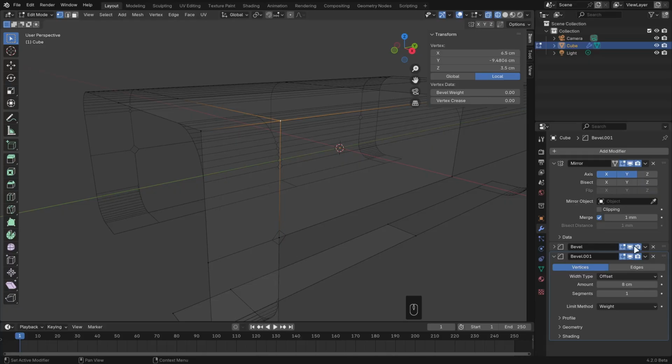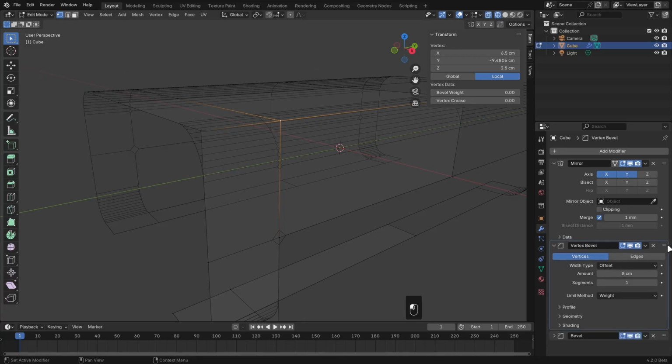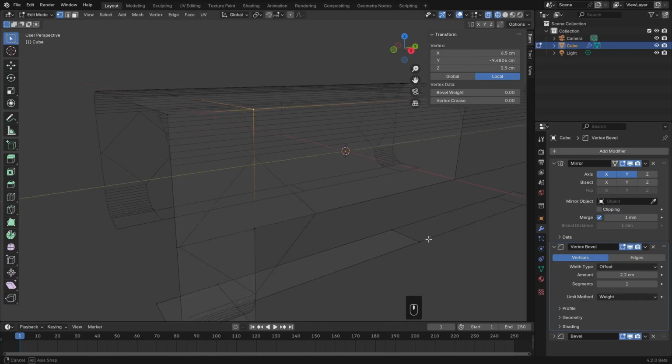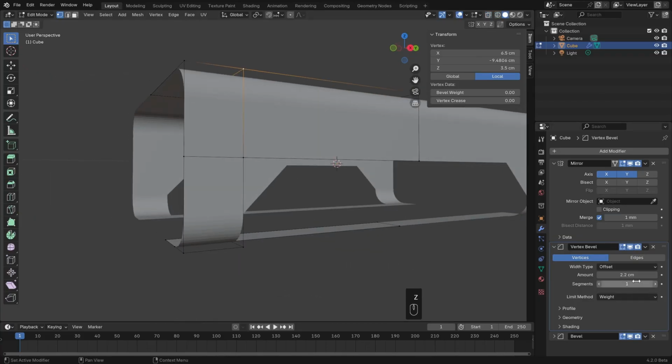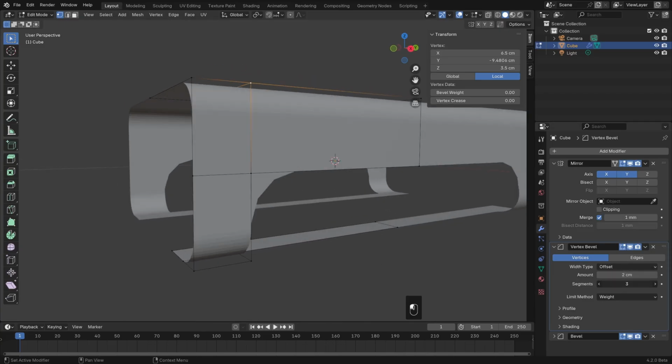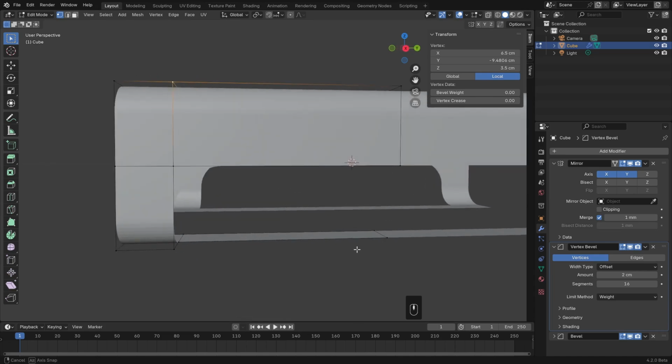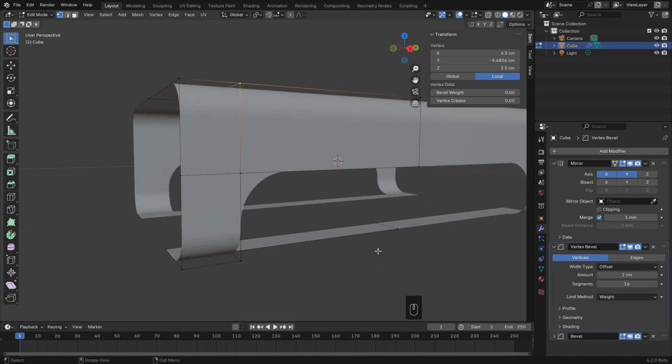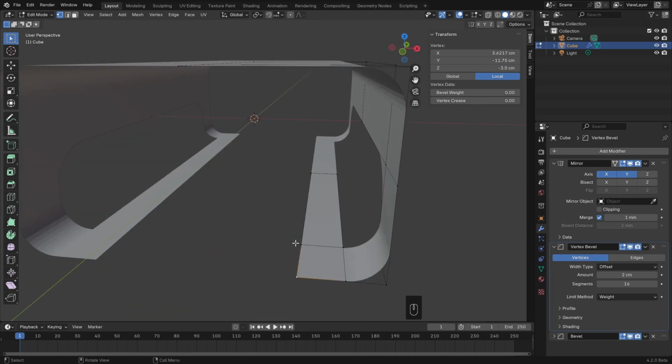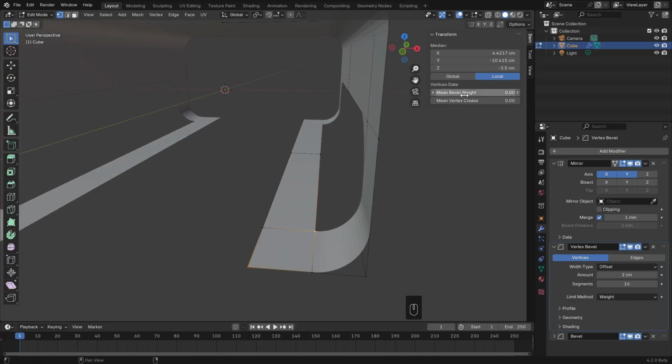So all we need to do is just drag this second bevel, and I'll rename it to vertex bevel. I'll drag it up above the other one so that it happens first, and that'll fix the issue. So I'll set this to about 2.2 centimeters, or maybe let's just go an even 2 centimeters, something like that. And then I'll increase the segments. Let's go with 16. Then for the other two sharp corners, I'll select those vertices. It's just these two. And then I'll take the bevel weight and increase them, but not all the way to 1. I'll just do something fairly slight, like 0.2.